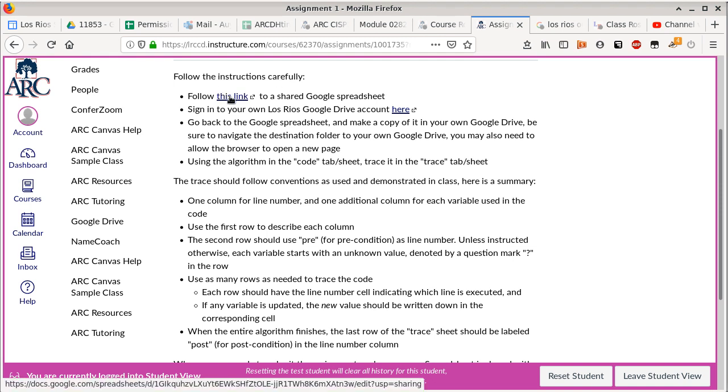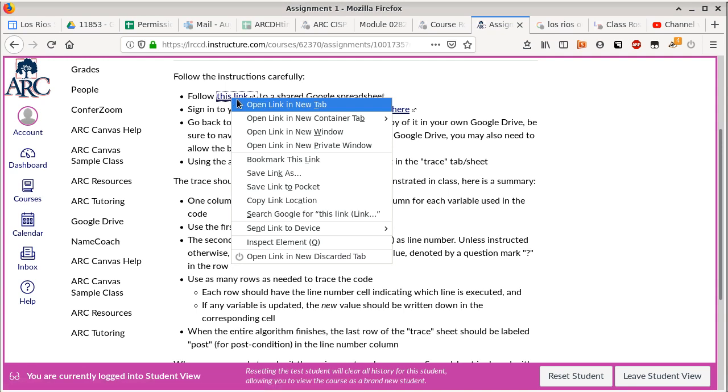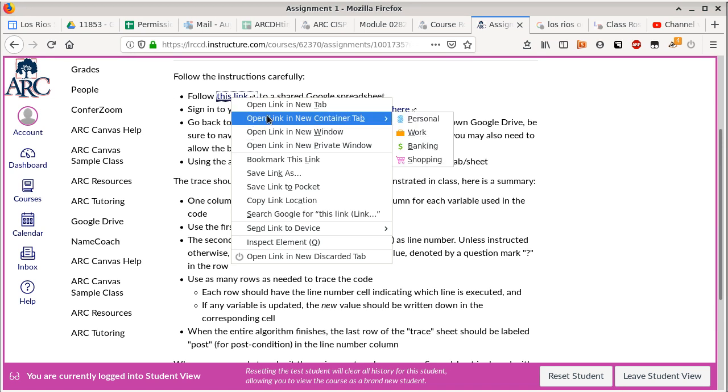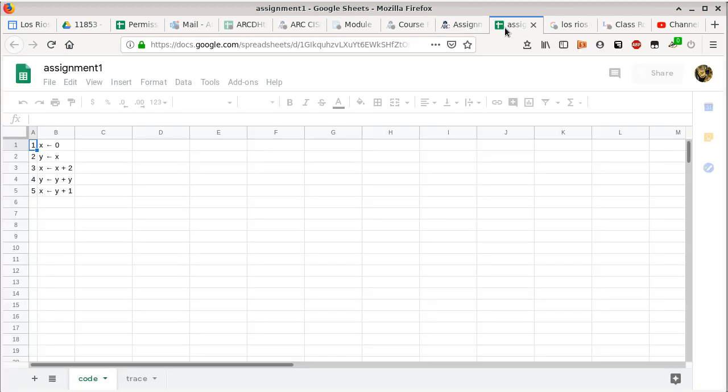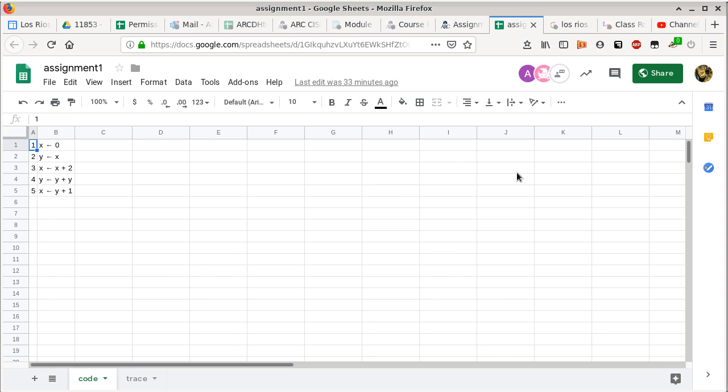The best way to do it is to right-click on it and open it as a new tab or open it as a new window, depending on your screen size and whether you want to keep stuff in the same browser window or not. One or the other, it's up to you. I'm going to bring it to a new tab, which is this tab over here. So we'll take a quick look at that document first.